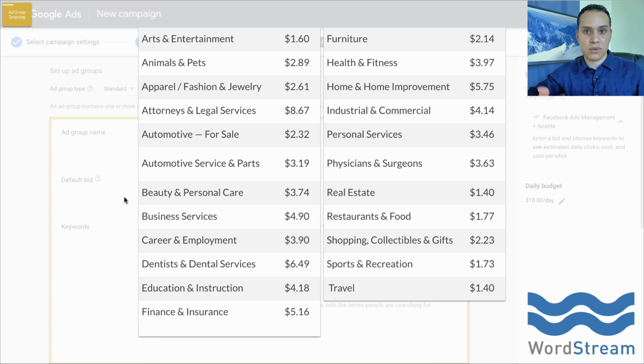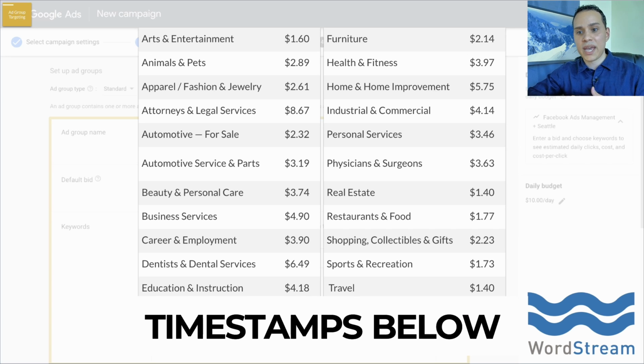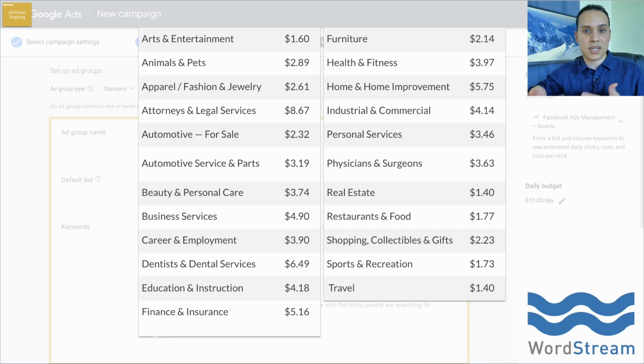Now I recommend starting at $2, but this is some data from WordStream, so this isn't something I came up with. They've gone through and done the research, and based on 2021, these are the averages that you could expect to pay based upon your industry. So you can always pause, timestamps below to come back to this. And so obviously some niches and industries are going to cost a lot more. So if you look at it here, dentist services are going to be $6.50, whereas arts and entertainment is only going to be $1.60, right?